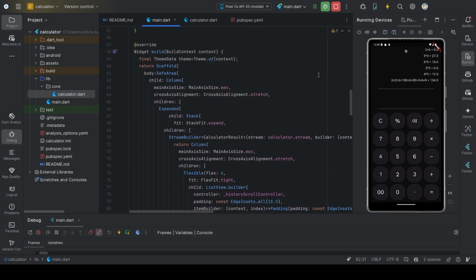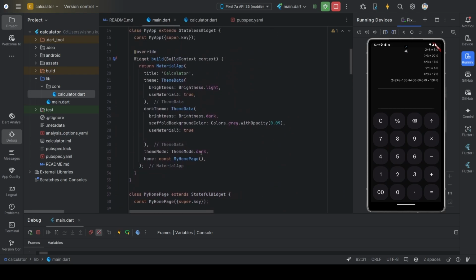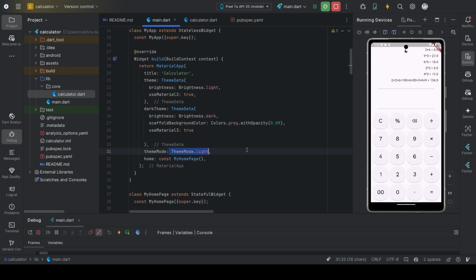Okay. Now let's do this theming part. This button is not working as of now. So what we want to do is we have this theme light and dark. What we want is we want to change this part from light to dark, dark to light. Okay. By clicking this button. How do we do this?